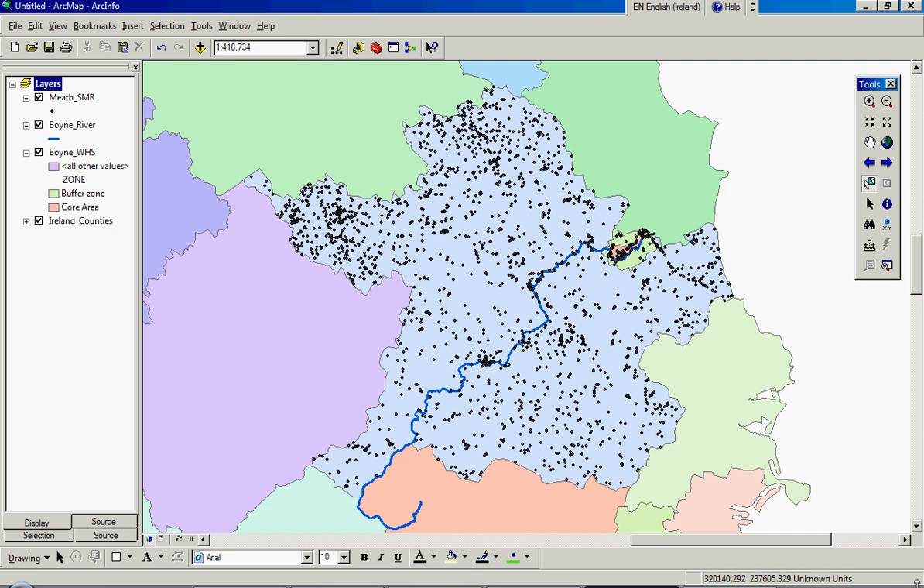Specifically, what we're going to do is, first of all, we're going to ask the GIS to highlight all the sites and monuments within the Boyne World Heritage Site boundary, and then from that selection we are going to select all sites within 250 metres of the River Boyne.